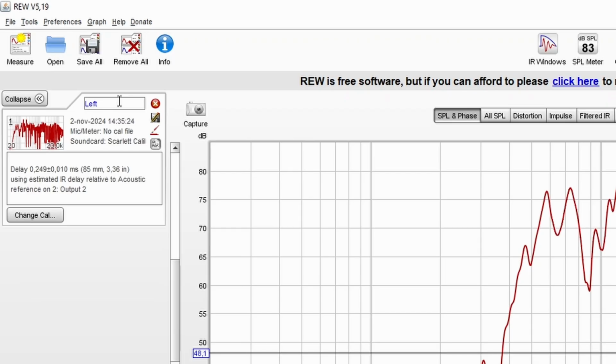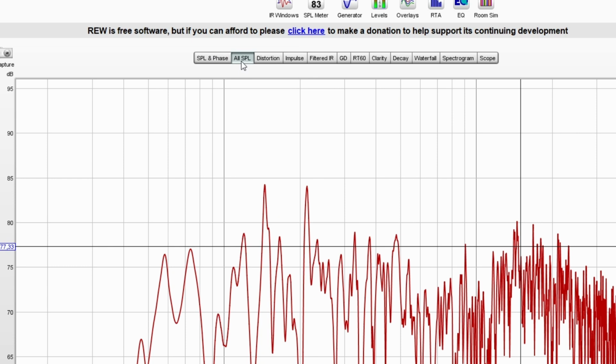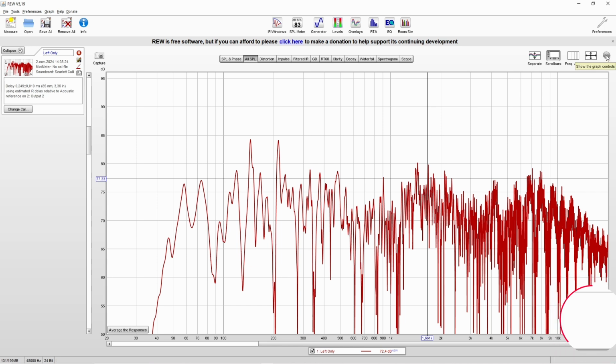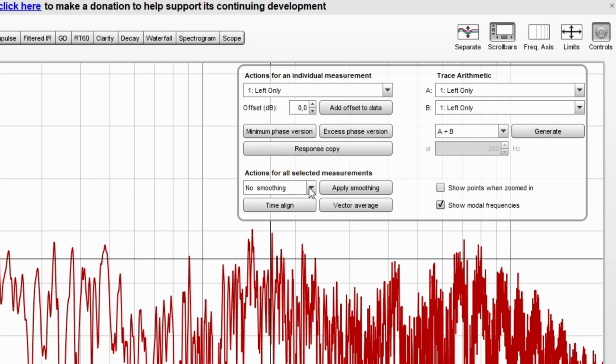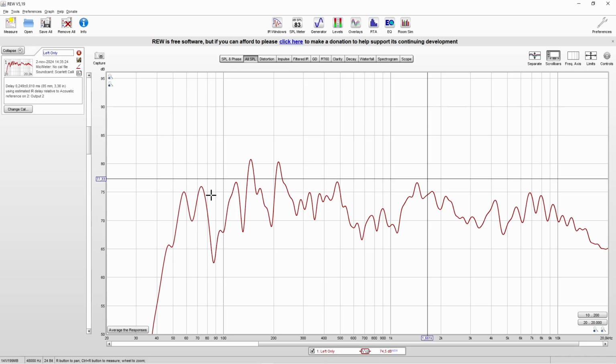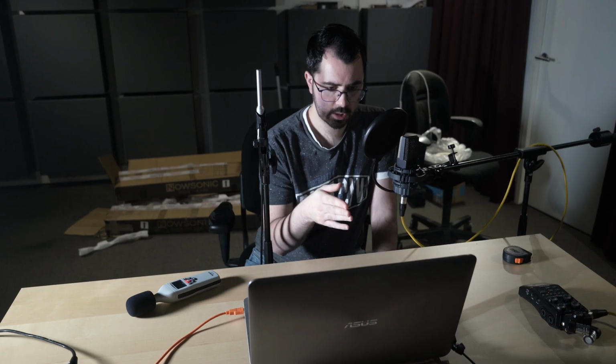Alright, so we've made our first measurement of the left speaker. So the first thing I'm gonna do is rename this file to left only. And in this case, I'm gonna change the tab to all sound pressure level. I'm gonna make sure the range is set from 20 Hz to 20 kHz. And then if I go to controls, I can add some smoothing. It's a bit easier to see what's going on. To make it simple, I'm just gonna use 1/12 smoothing. Alright, so now you can see the frequency response at this speaker position and at this microphone position.